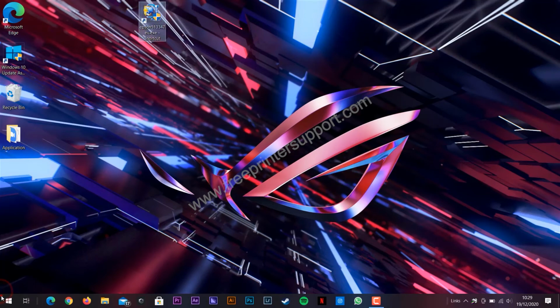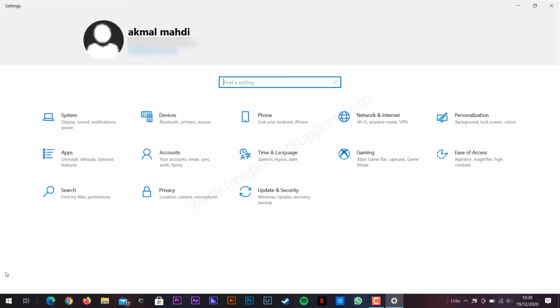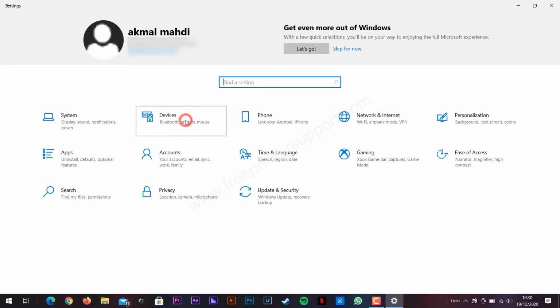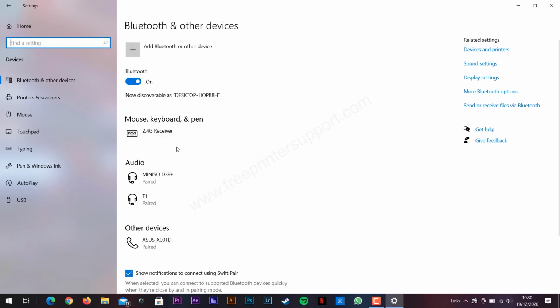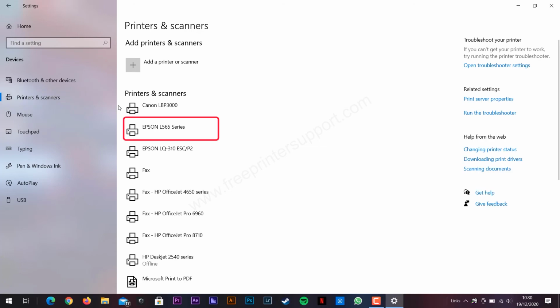Then we check by clicking Windows, then Settings, and select Devices. In it we select Printers & scanners. There you can see the Epson L565 installed. When you connect the printer, it will detect it automatically, and then follow further instructions on screen. That's it.